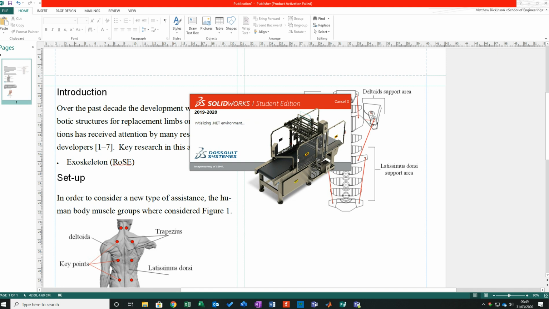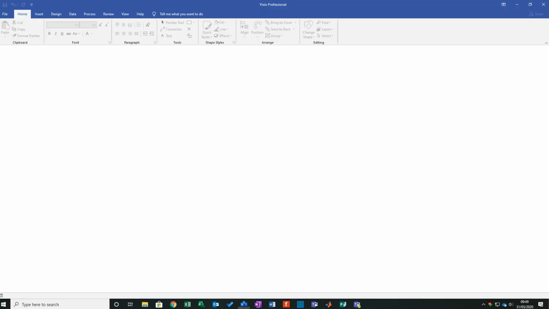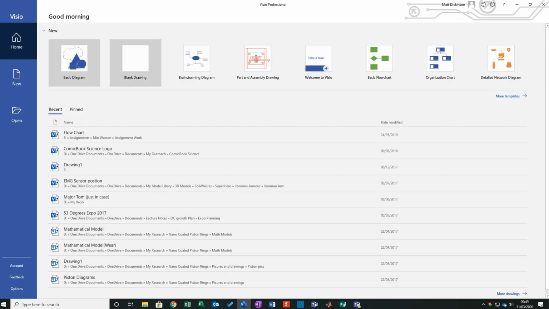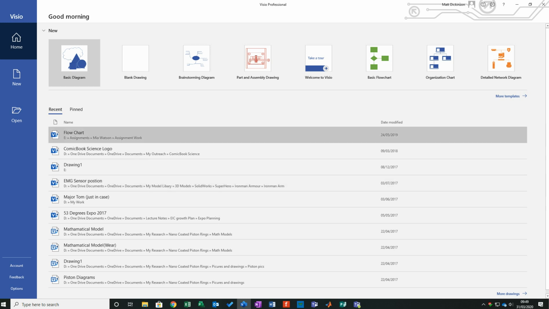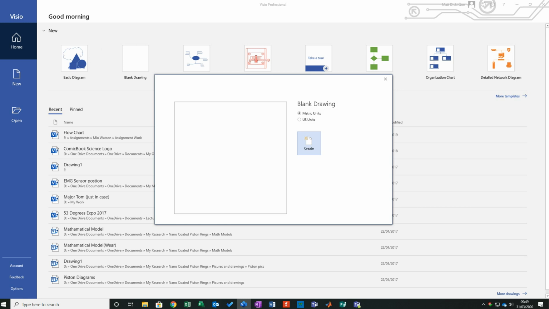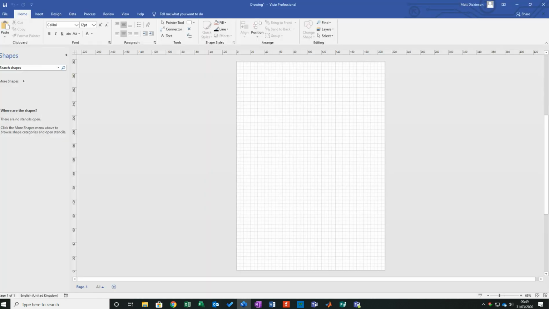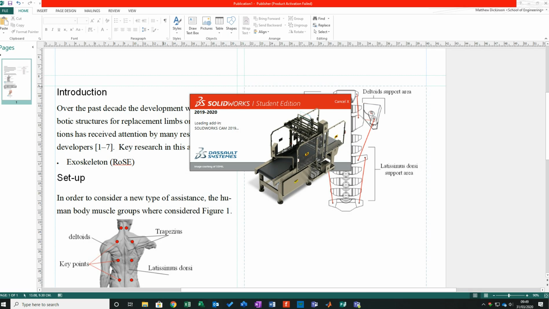Now, Visio, you do have access to it. It is on Citrix. This is golden for making drawings. Now you can use some of the templates. I always use blank drawings, and then this brings it in to here. Now when you generate drawing sets, save it, and then you can always come back to it.